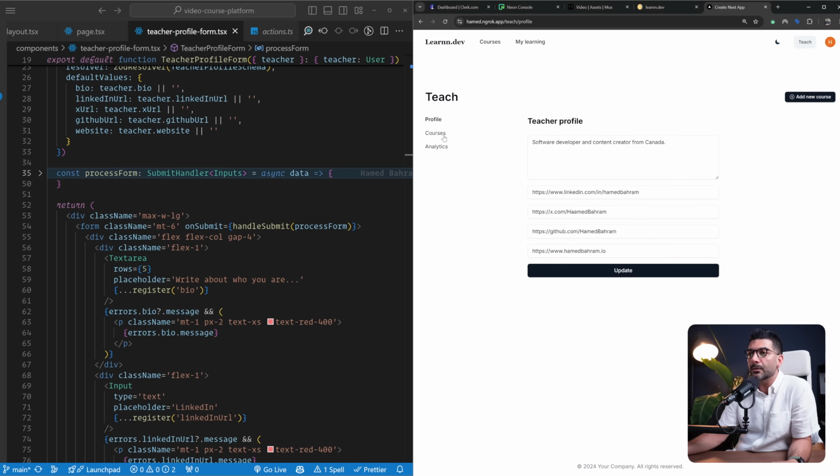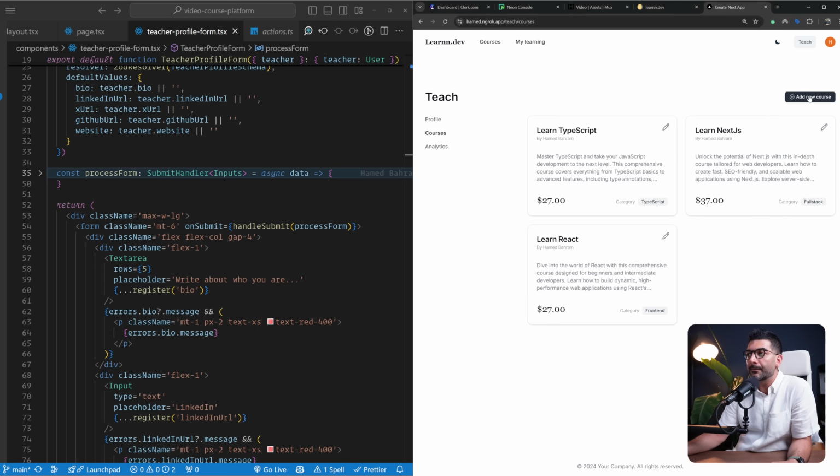Now let's go to the courses page and start from this add new course, which is going to take us to teach/courses/new, where we can create a new course. Then we're going to land on the courses page. We're going to review that from a high level, and then we're going to dive into actually editing a course's content and the lessons, where we can add, delete, and update lessons.